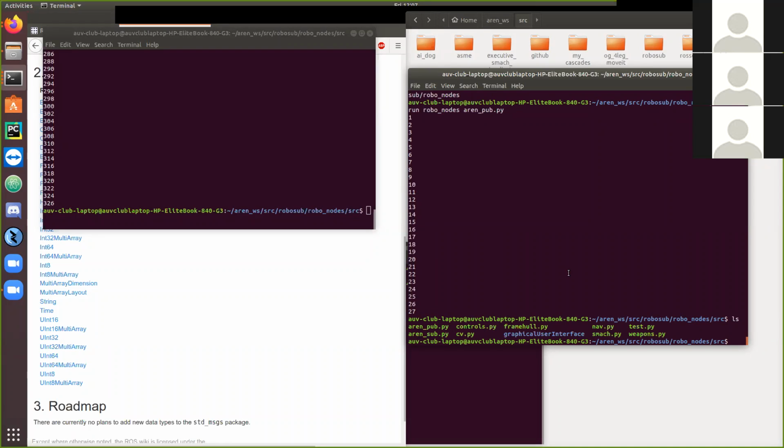Yeah, so the first time I made this, I made it executable, and now I don't have to worry about that anymore. And I ran catkin make, so I don't have to worry about running catkin make anymore as well. Okay, all right, thank you.